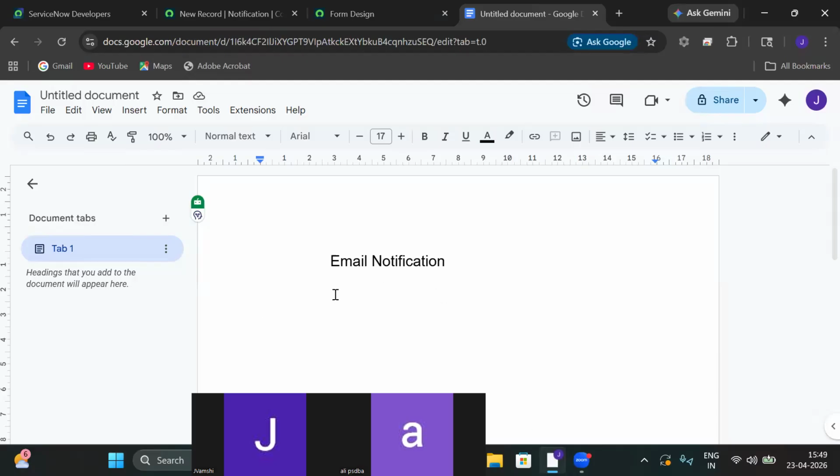Today's class is on email notifications. In ServiceNow, email notifications are used to automatically send emails to users when specific events occur, like record creations, updates, or approvals. This is the core part of keeping users informed without manual effort.